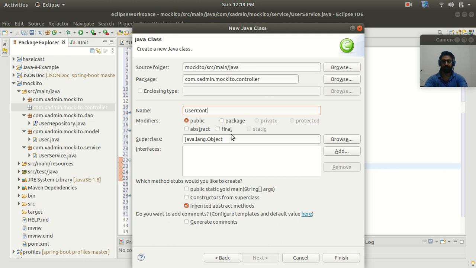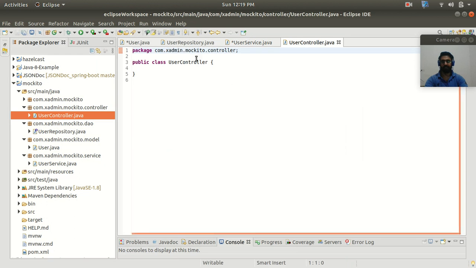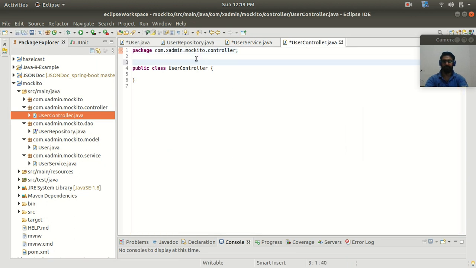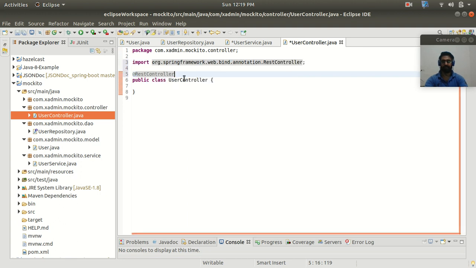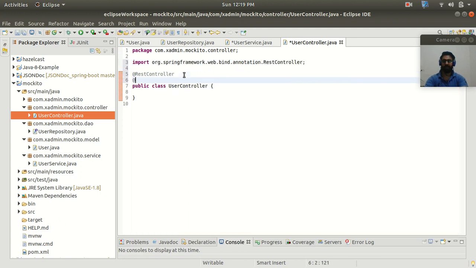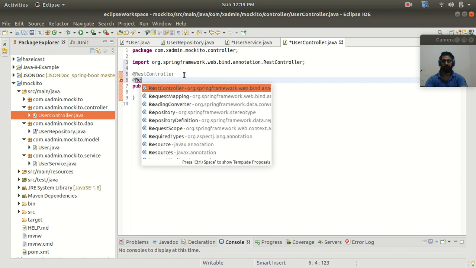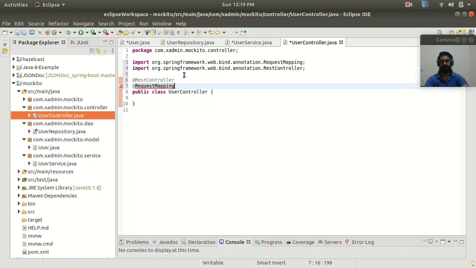User controller. So inside the controller class, I'm going to create my REST endpoints. So make this a REST controller by annotating with RestController. And here I want to provide some root URL. So for that, I will annotate with RequestMapping, and then I will pass the root URL as, let's say, user.